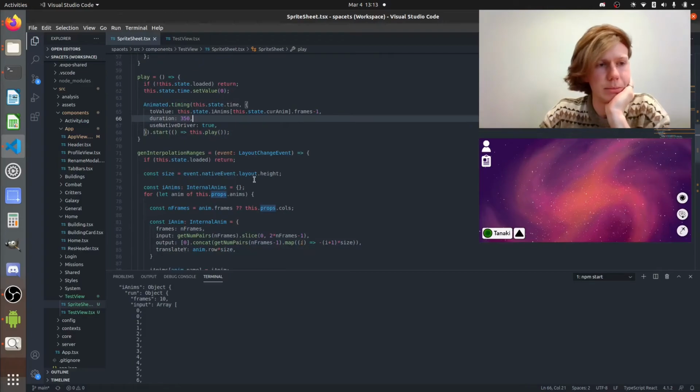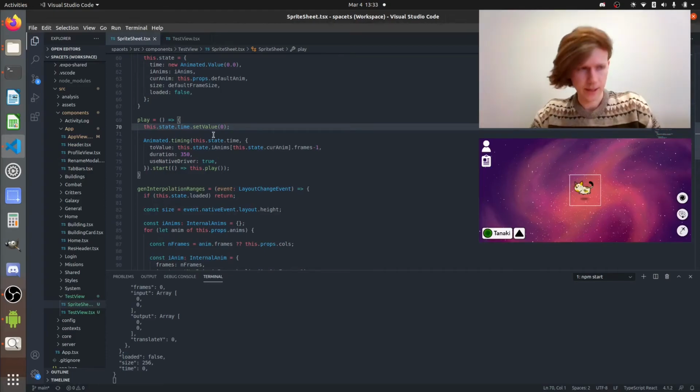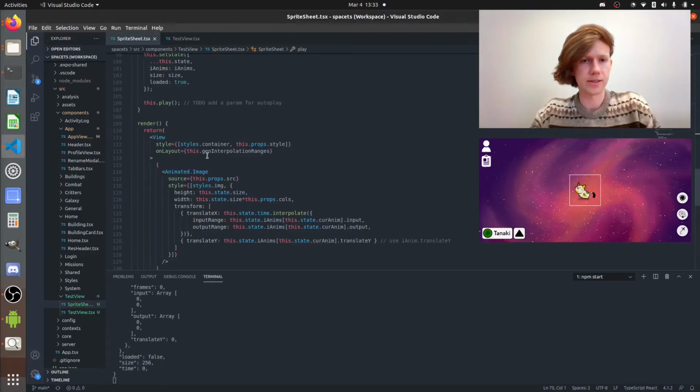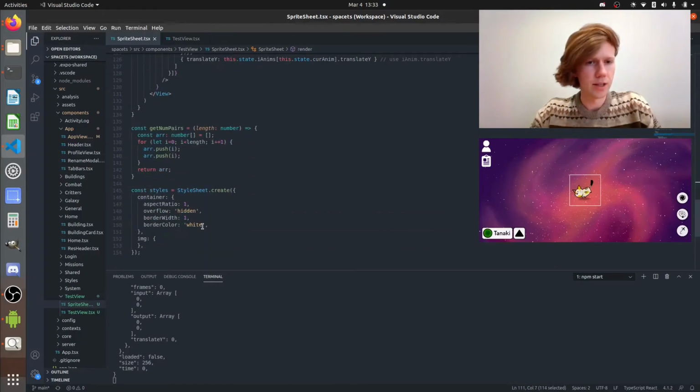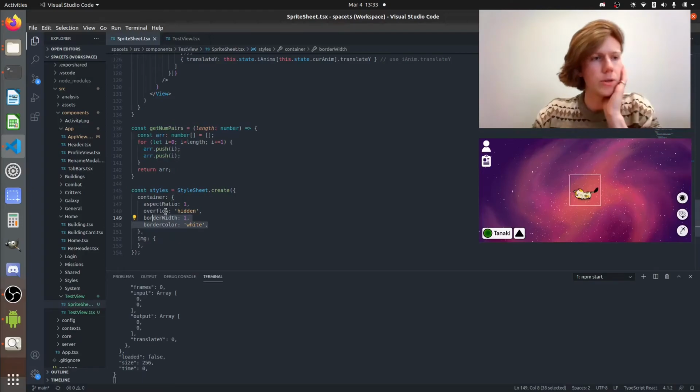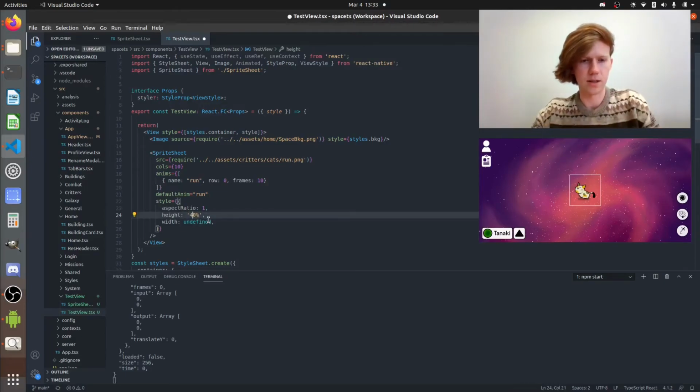What am I missing? There's the cat animates. I chucked a white border around it just so you can see that's the outer div there, or view, in React Native. See, I've just chucked a white border on it so you can see a bit more clearly what it's doing. And now I'm going to try out some different heights and see if it scales okay.